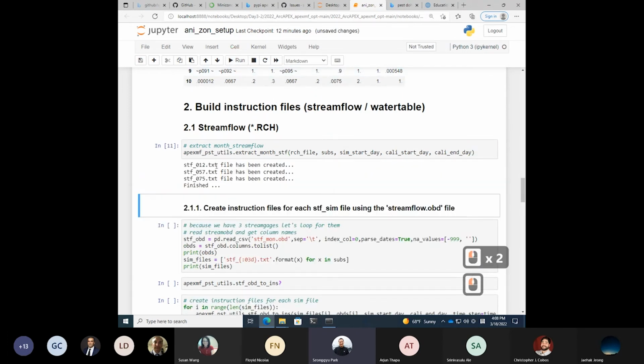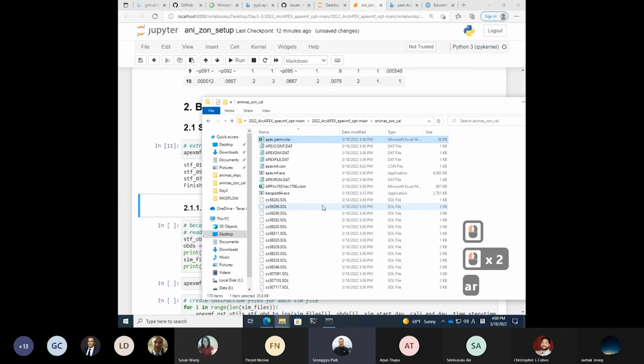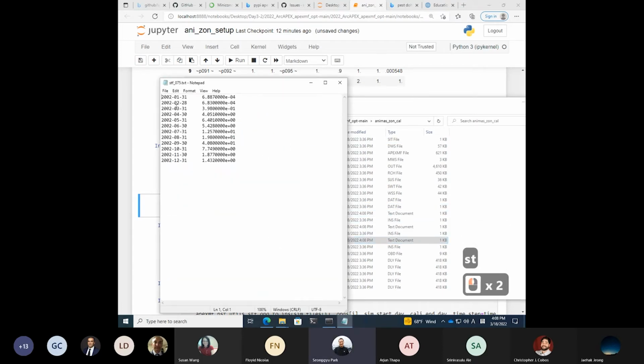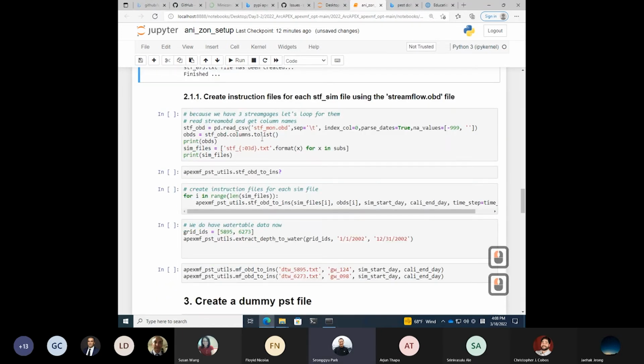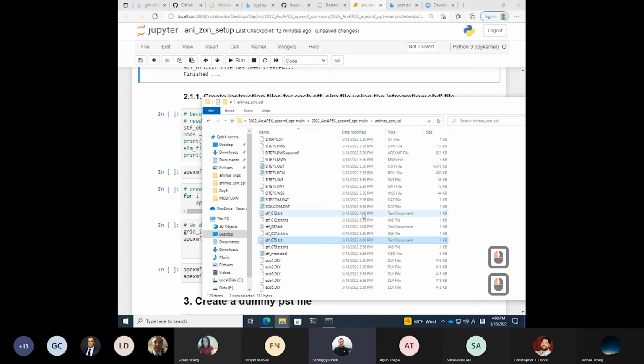Now we just extracted this STF sub-basin 12, 57, 75. You can go back and find the STF. Let's open up 75. So monthly average stream flow in 2002. And now we have to create an instruction file based on this extracted stream flow simulated file using streamflow OBD. And we talked about this OBD file, right?